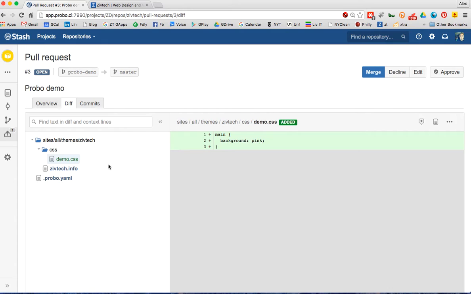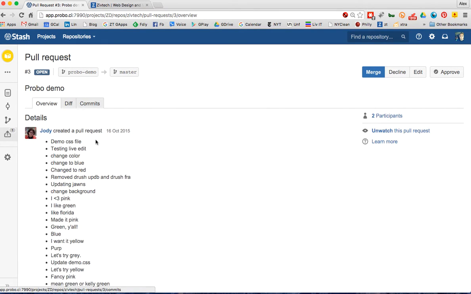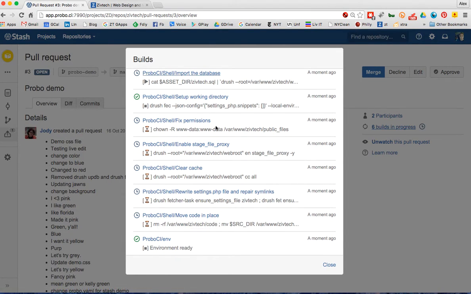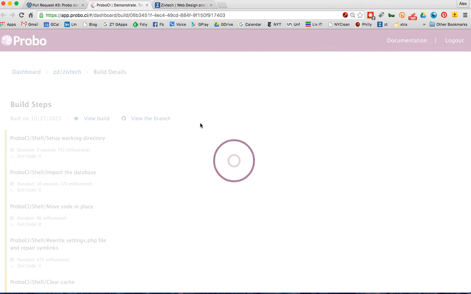Now if we come back here into the pull request, you can see that, I'm just going to refresh it. Stash doesn't automatically refresh that thing. But you can see that the builds for the site have begun. And these notifications here will start to update as the site starts to get built. I'll go over to the Probo site now just to show you what that looks like on the Probo side, and then show you what the end results would be.